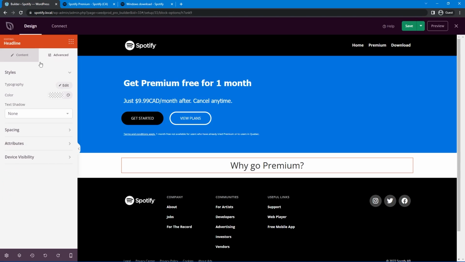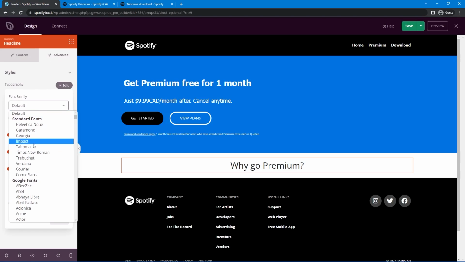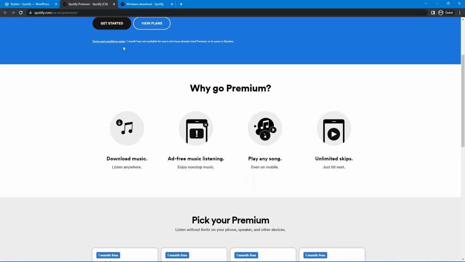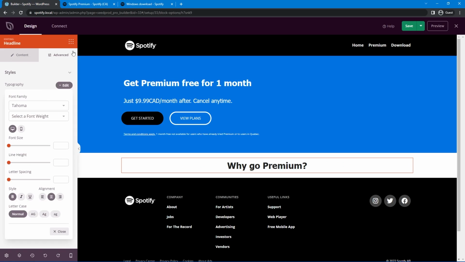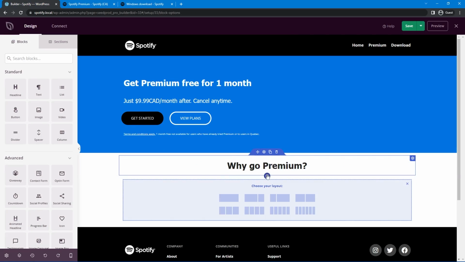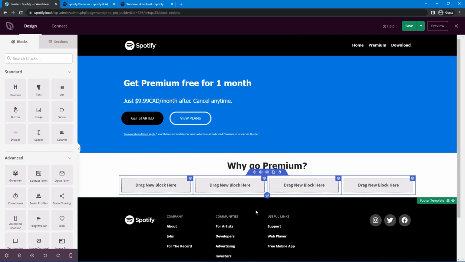Great, let's go under Advanced Typography and we'll change the font to a font that you like. We'll bold that and make it a certain size that looks similar to this. That looks good to me. Next, we want a new row. We'll add the plus sign for the row and we want 4 different columns. I'm going to add 4 different images in each one.